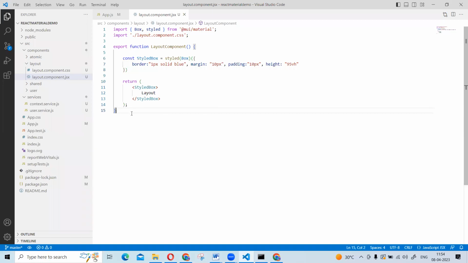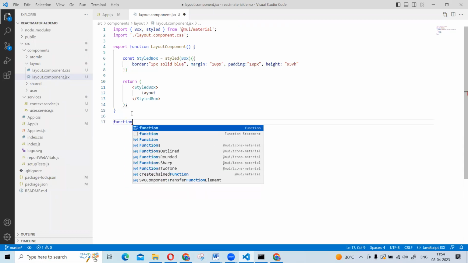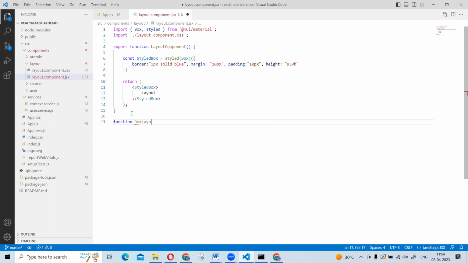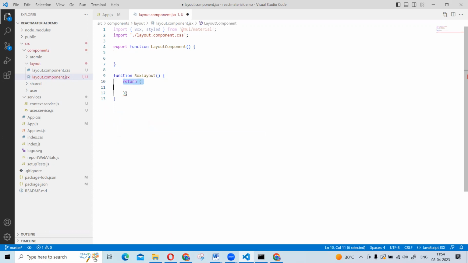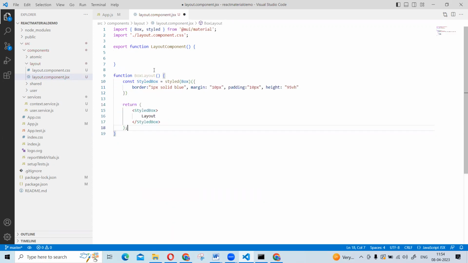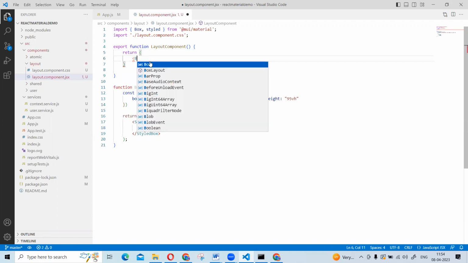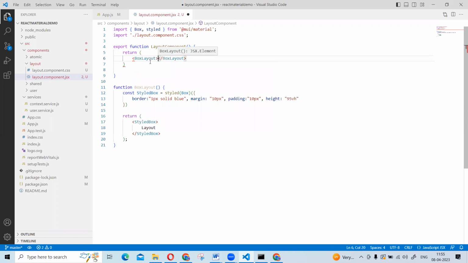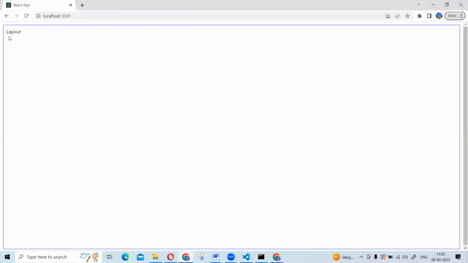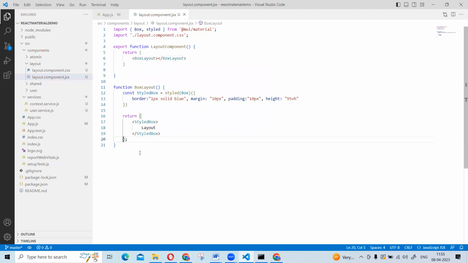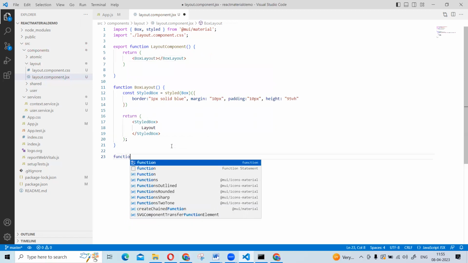So what type of layout is this? Function box layout, braces. Return. Let me move everything from here. Next, what type of layout? Box layout. You can call it like this also. So still you can see it. Yes.